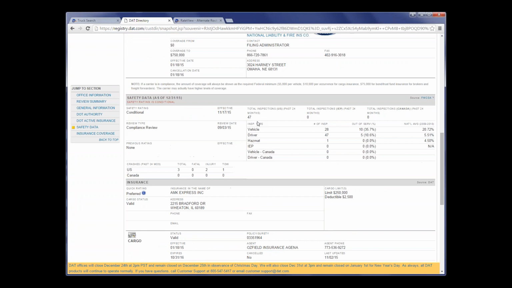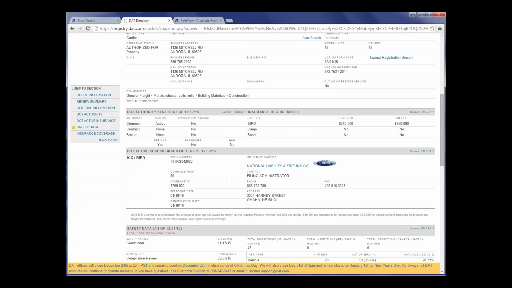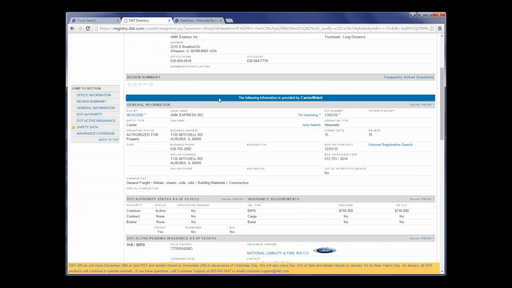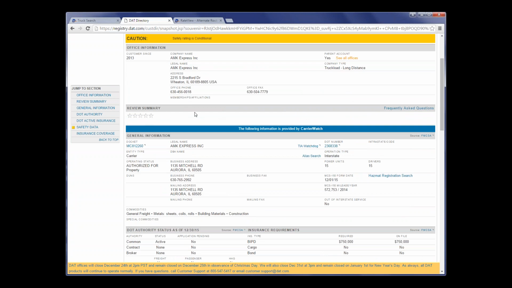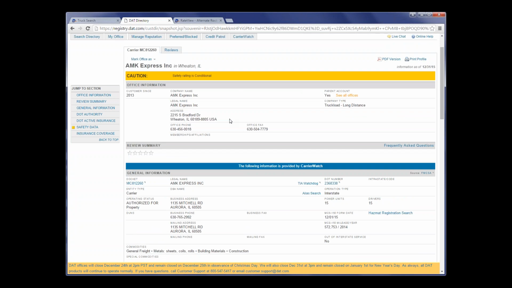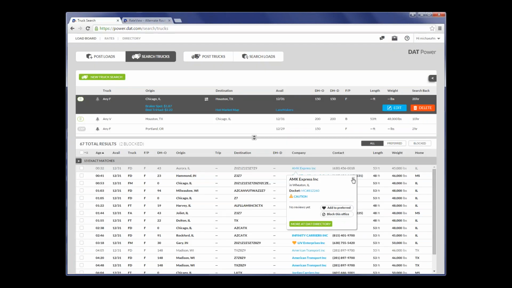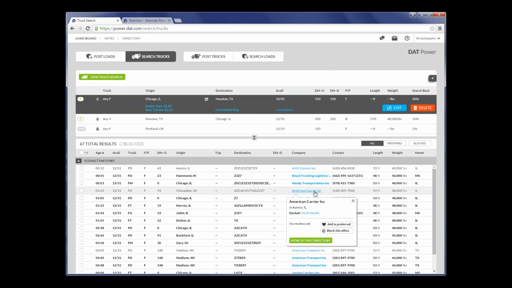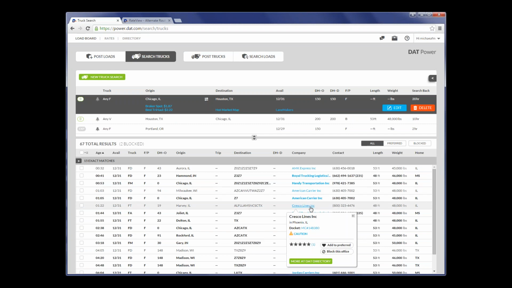If it's not, then you can still look at some of the other information we have about this carrier, like all their insurance information, and any reviews that other brokers have written on this particular carrier, they would show up here. I know this particular carrier doesn't have any reviews, but I can't stress how important that part is, because let's see if I can find one that does actually have a review on it. Here we go.